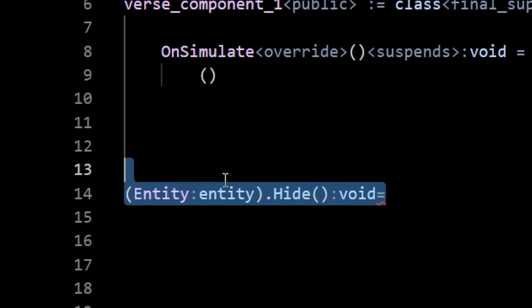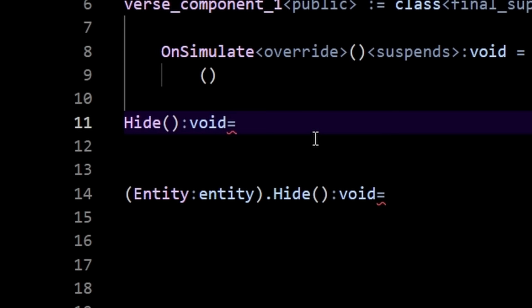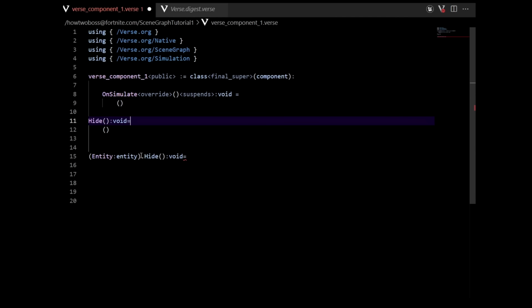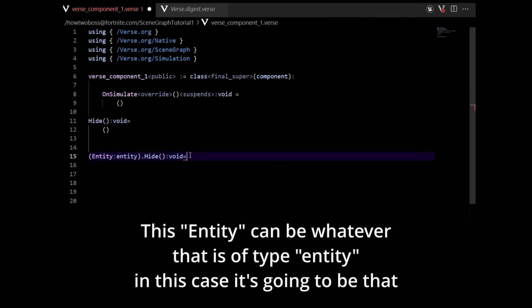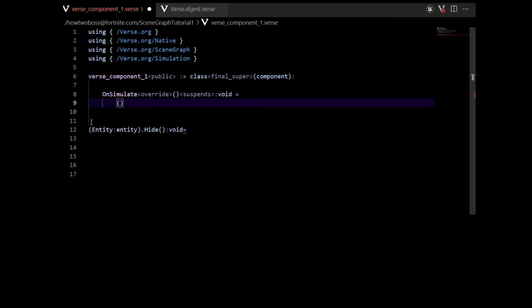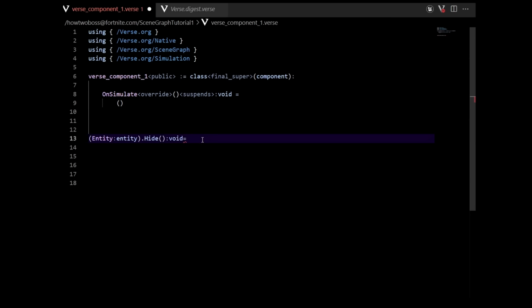Now a regular old function, you'd probably write it out like this instead, then you'd write it out like that. This right here at the front is just, we're getting the entity, which is the entity that the first component is inside of, and we're going to add a function to it called hide. What we're going to do inside this hide is actually find our mesh.